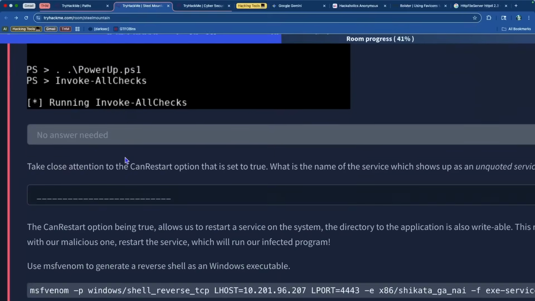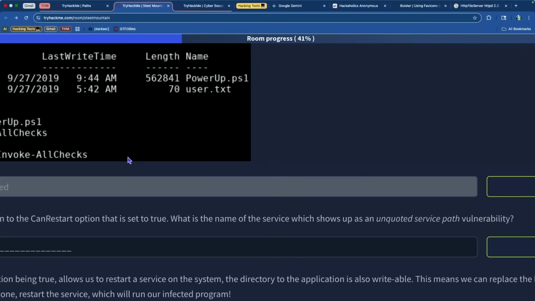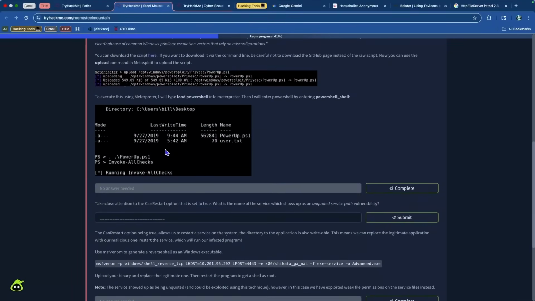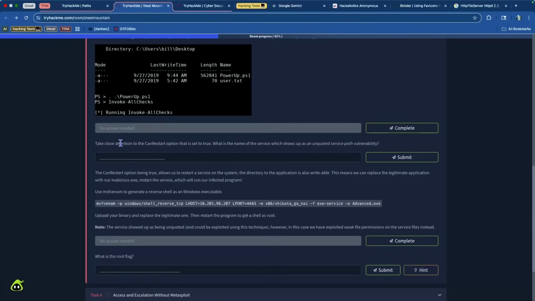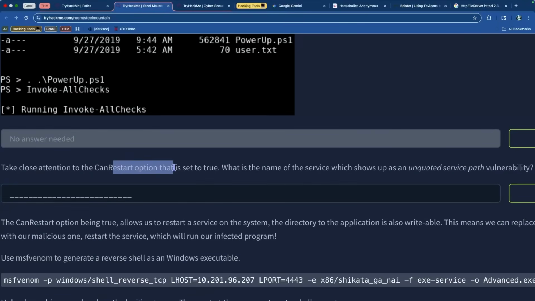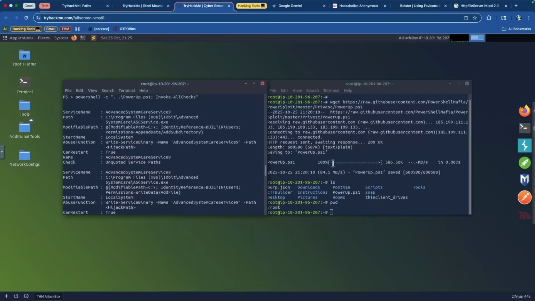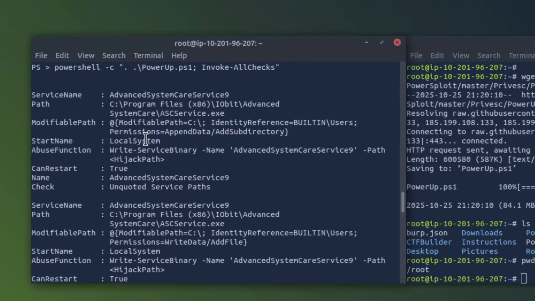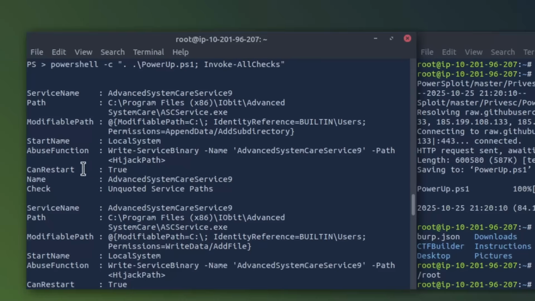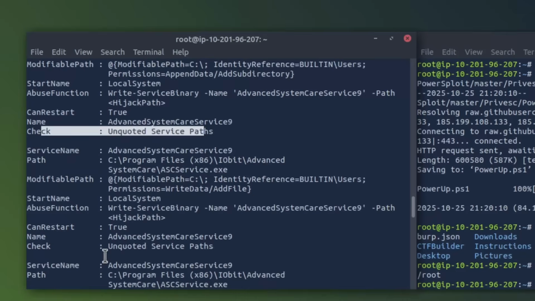Okay, so what's the question now? It basically says run it, which we did. Now it says to take close attention to the can restart option that is set to true. What is the name of the service which shows up as an unquoted service path vulnerability? So can restart option, which is set to true right here. And then it says unquoted service path, which is the first one, can restart. And then they're all unquoted. So this is also the same thing.